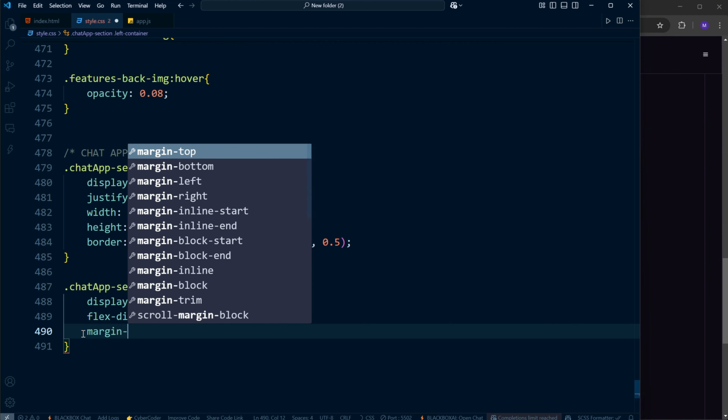Now, let's refine the appearance of the H1 heading inside the left container. We'll set its font size to 40px, making it bold and noticeable. To keep the text from stretching too wide, we'll apply a max width of 650px. And finally, we'll remove any unnecessary spacing by setting margin top to 0, keeping everything aligned neatly.